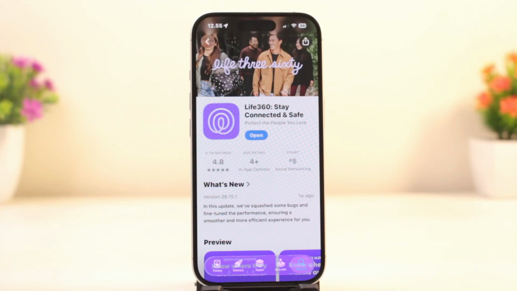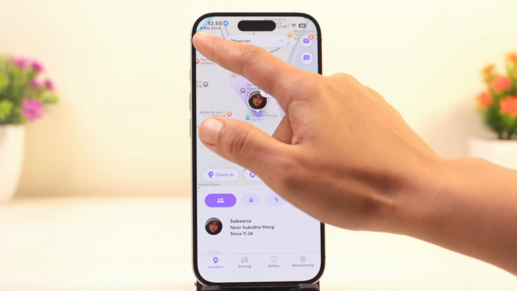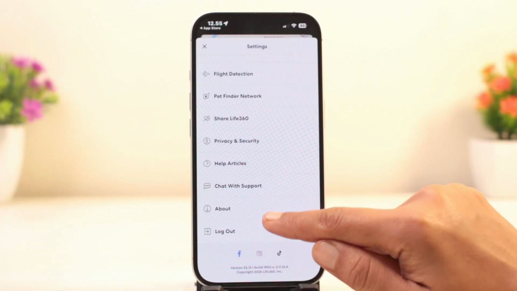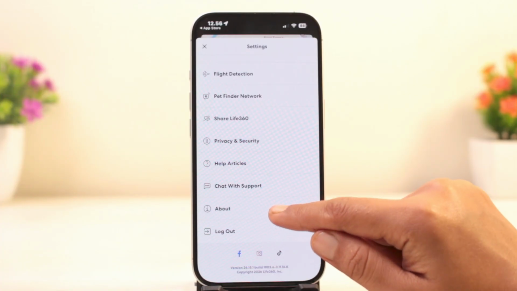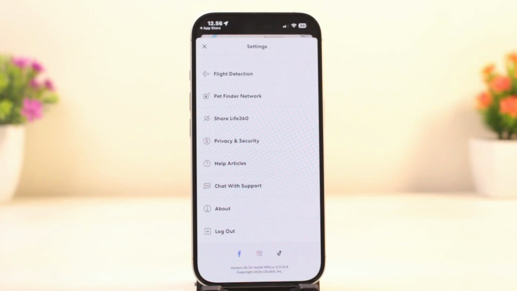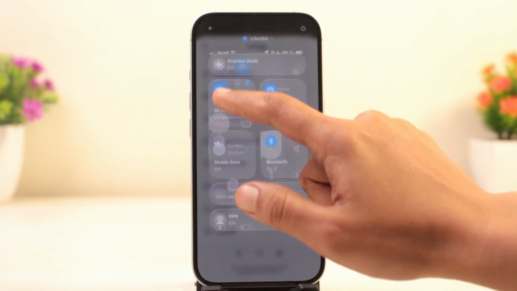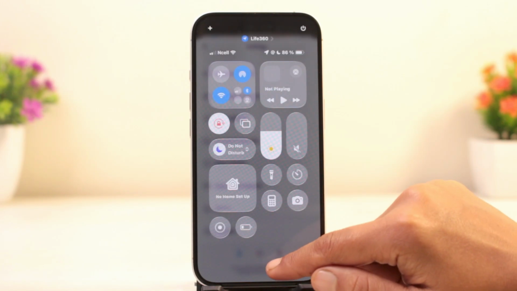Now the next thing you can do is simply open your Life360 app and then go to settings at the top left corner. Now scroll down to logout and log out of your Life360 account. Once you log out, immediately log back in. The next thing you can do is check your internet connection. Make sure that you have a stable Wi-Fi connection, or you can simply switch from Wi-Fi to mobile data and vice versa for a stable connection.